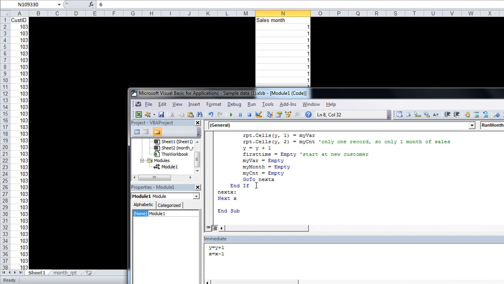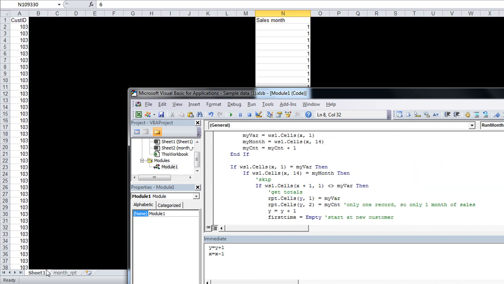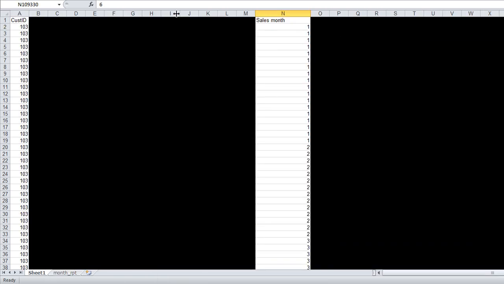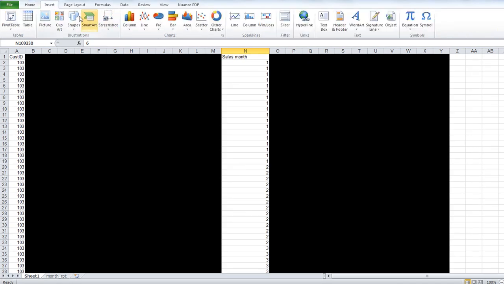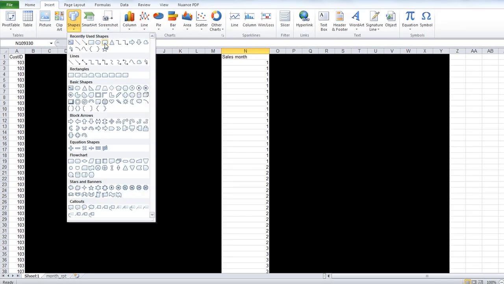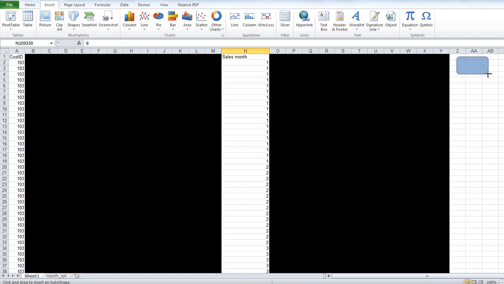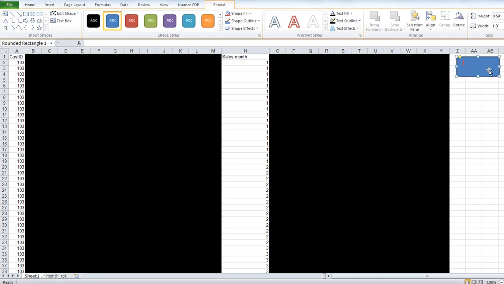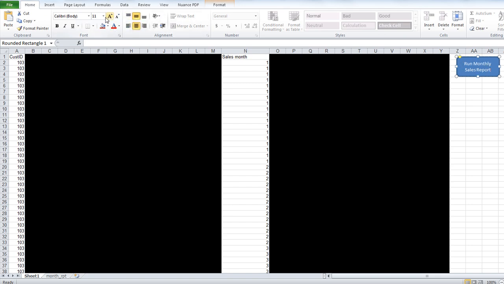This is called the Run Month Report. Here's what I'm going to do. I'm going to put a nice little button here. I'll use a shape, one of these rounded things here. I'll just put it right here, and I'm going to say Run Monthly Sales Report. We're going to center it, and Control A to select all the text, bold. Run monthly sales report.